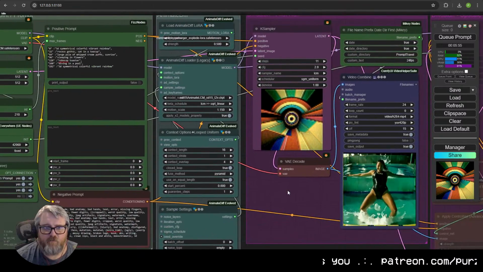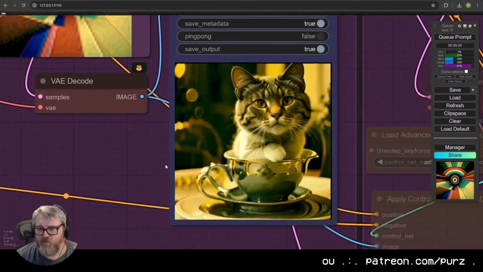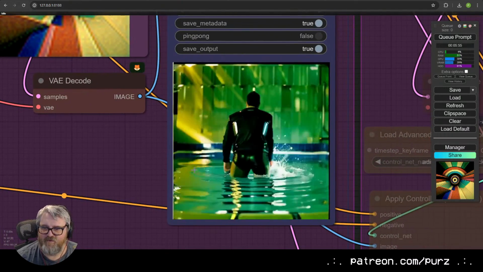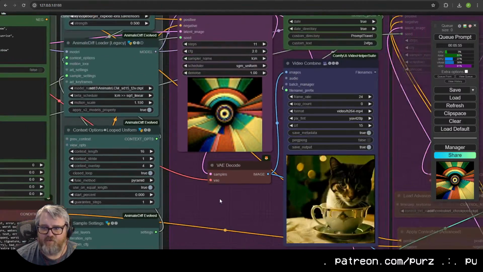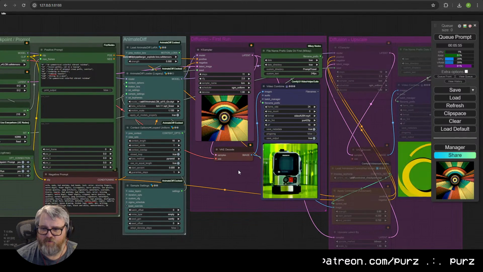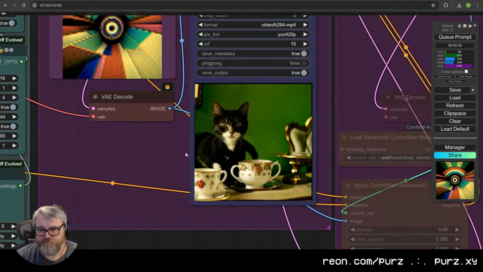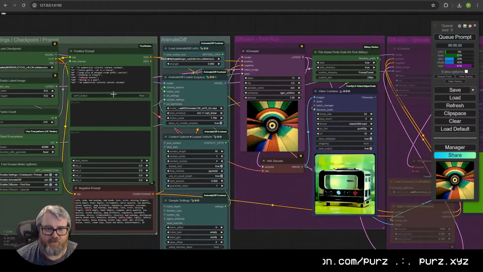Oh, that's weird. It went... Oh, Sleeping in Flowers. I forgot to change that one. Same seed, so it's basically the same thing. That's crazy. Wow, the diver didn't really dive. It's kind of splashing around in a pool. I like the cat in the teacup, though. That's cute.